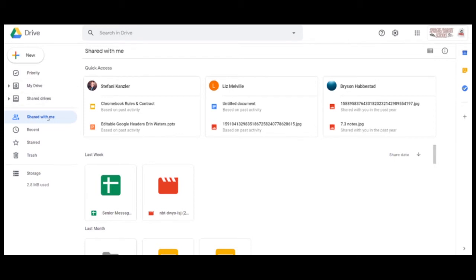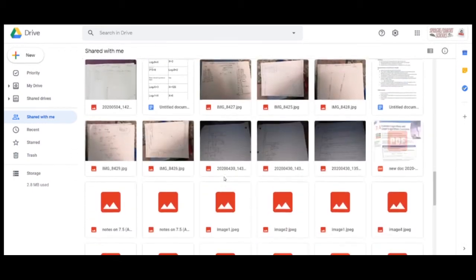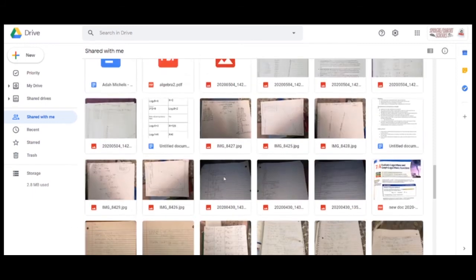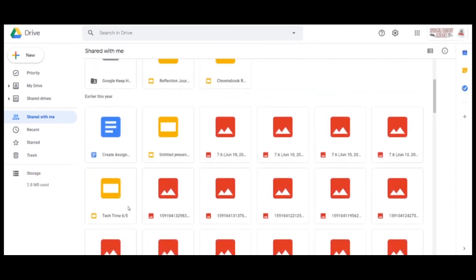Now, if you don't want to always have to go to your shared tab and scroll through and go, oh my gosh, this document that I wanted is way down here, what you can do, and this is a really nifty tool. Let me find one, one of my tech ones. Okay. This is a document that I'm like, yes, I love it. I need access to it. Like the Chromebook logins.